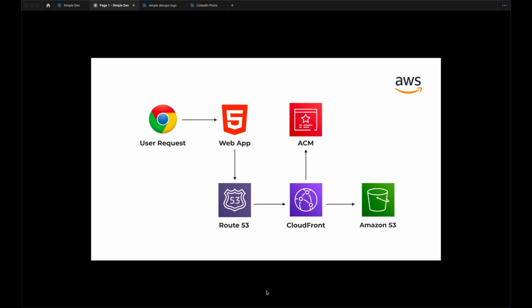In this project, I walk you through how to deploy a basic web app to AWS using S3, CloudFront, ACM, Route53 and more. Using this approach, you can build a simple HTML-based application that can scale to hundreds of thousands of users. So I have created a small diagram here.